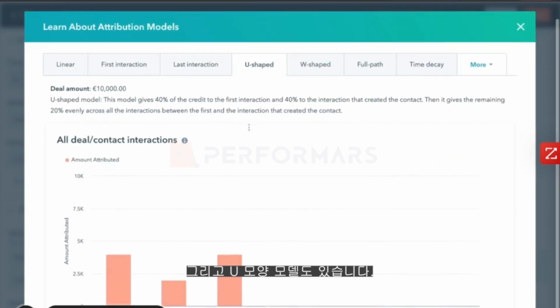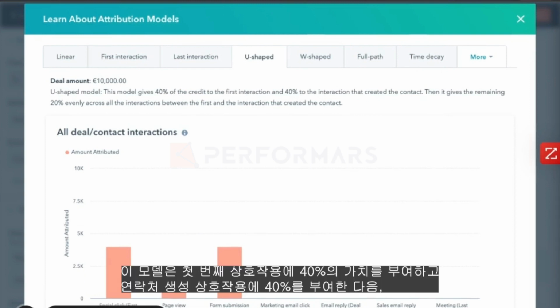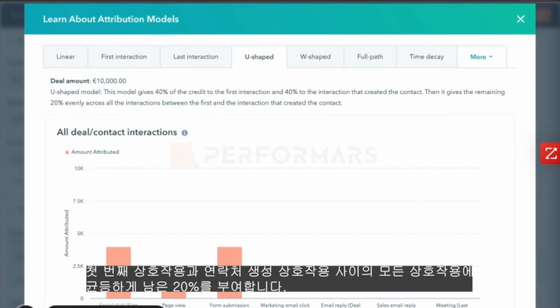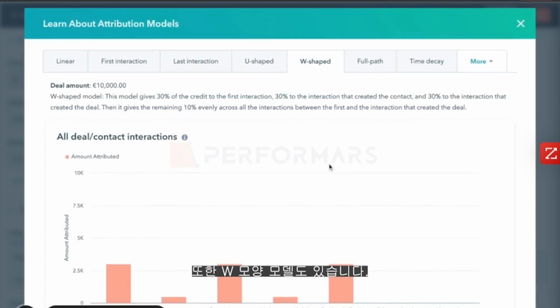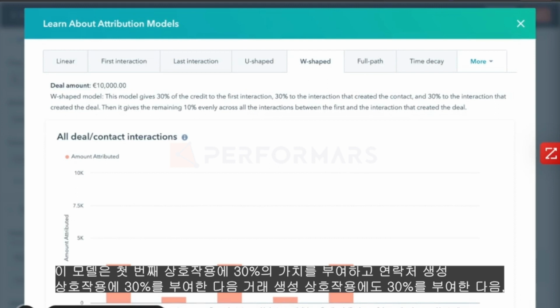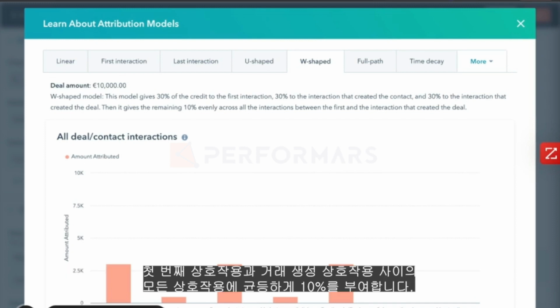We also have a U-shaped model. This one gives 40% of the credit to the first interaction, 40% to the interaction that created the contact, and then it gives the remaining 20% evenly across all the interactions between the first and the interaction that created the contact. We also have the W-shaped. This model gives 30% of credit to the first interaction, 30% of credit to the interaction that created the contact, and 30% to the interaction that created the deal. And then 10% evenly across all of the interactions between the first and the interaction that created the deal.